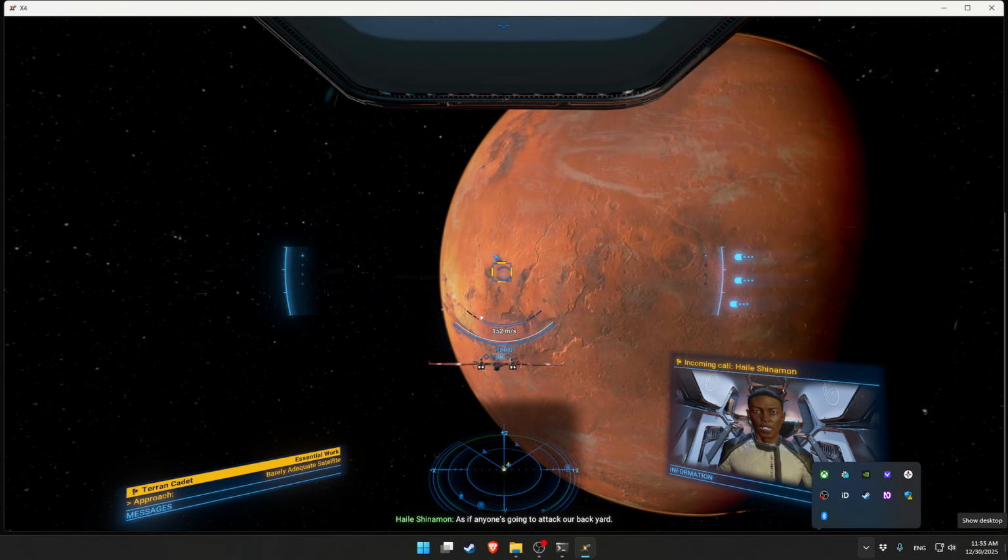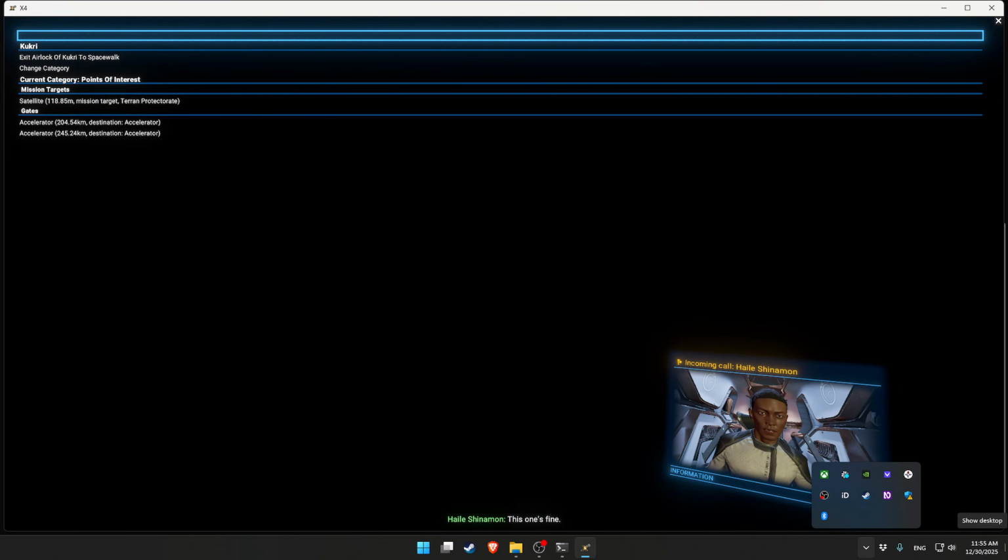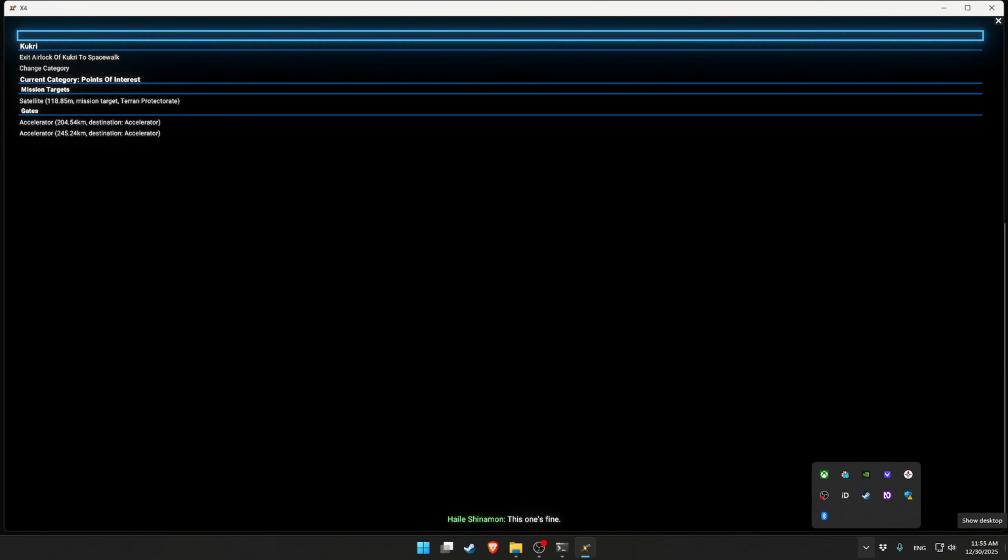Settings. Back in our backyard. Item. This one's 658. I pressed J. That's the key I set for the navigation computer. Now this is the extension that I was talking about.